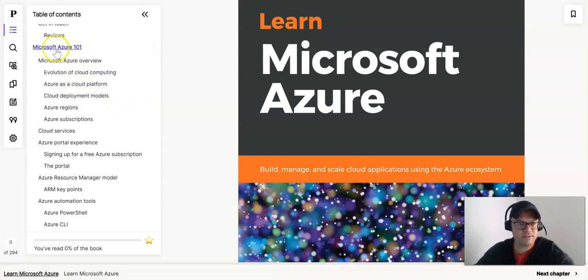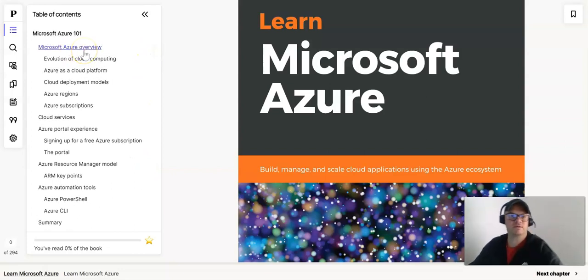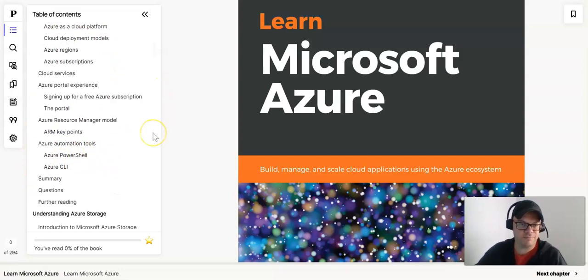The first chapter covers Azure 101, so all the essential aspects to understand the Microsoft cloud. It's the Microsoft overview of Azure, the evolution of cloud computing, Azure as a cloud platform, cloud deployment models, Azure regions, the Azure subscriptions, the cloud services, the portal experience, and signing up for an Azure subscription, and a little understanding of the portal, the resources, the key points, the CLI, PowerShell, and other stuff regarding the first introduction to Azure.